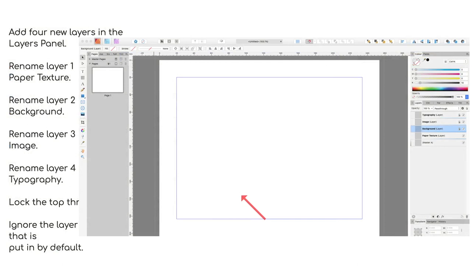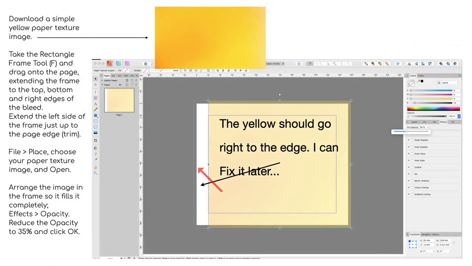Next, add 4 new layers in the Layers panel. Paper, background, image, and typography. Ignore the fact that you've got Master A there. The system puts that in there on its own and we won't be using it in this instance. Now, lock the top 3 layers. 1, 2, 3. It's just been scrolled off the edge there. But that's okay. You can see they're locked, that one, and that one, because the first one we're using is that one there.